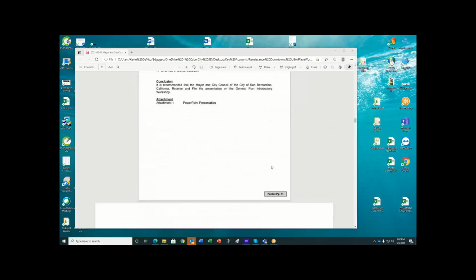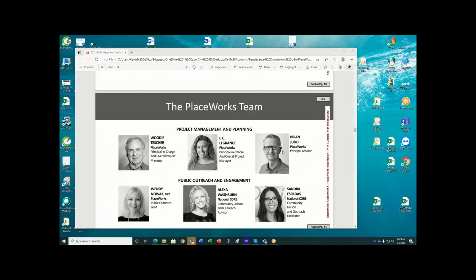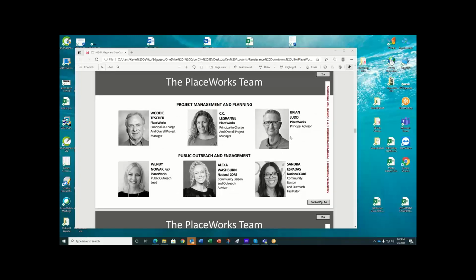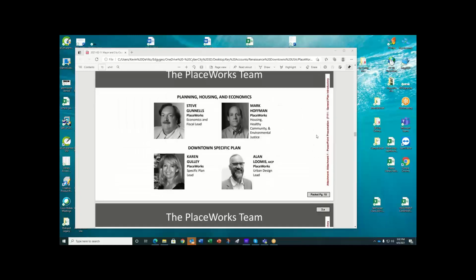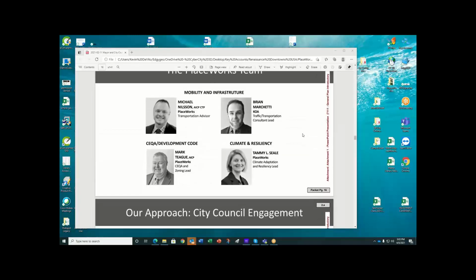It's pretty straightforward, but if you look into this, first of all, the team. Woody is a friend of mine. I don't know Brian Judd. I know Wendy. I know Alexa Washburn. Keep going to the next page. I know Alan Loomis, their design lead. I know Mark Hoffman, and I know Karen Gully. I mean, we could talk to them right away, except I don't want to do it unless Dan is behind it.